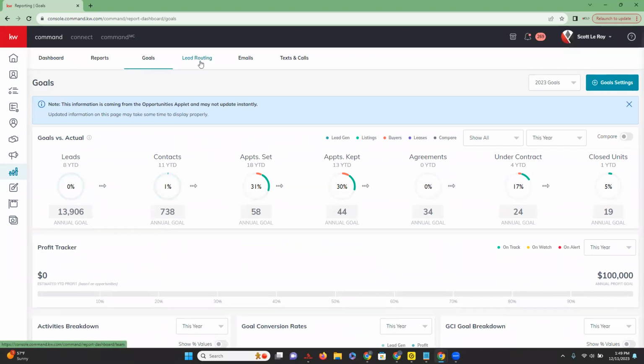Next, we have lead routing. So I'm not going to click on this because it doesn't pertain to most agents. It's only going to be available for those who are the rainmaker of a team. If this does apply to you, you should have this lead routing tab. And when you click on this, it's going to allow you to set up specific routes so that when leads come in, they are being dispersed in a particular way based off of how you have set it up.